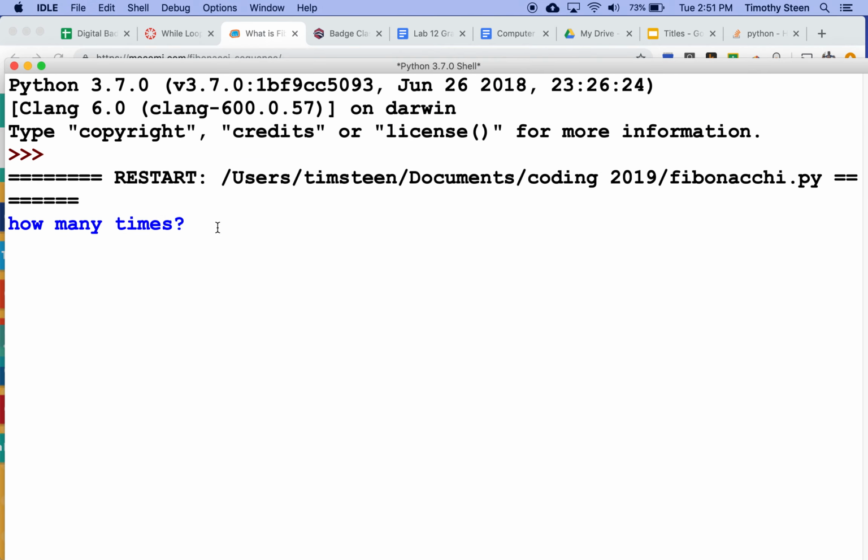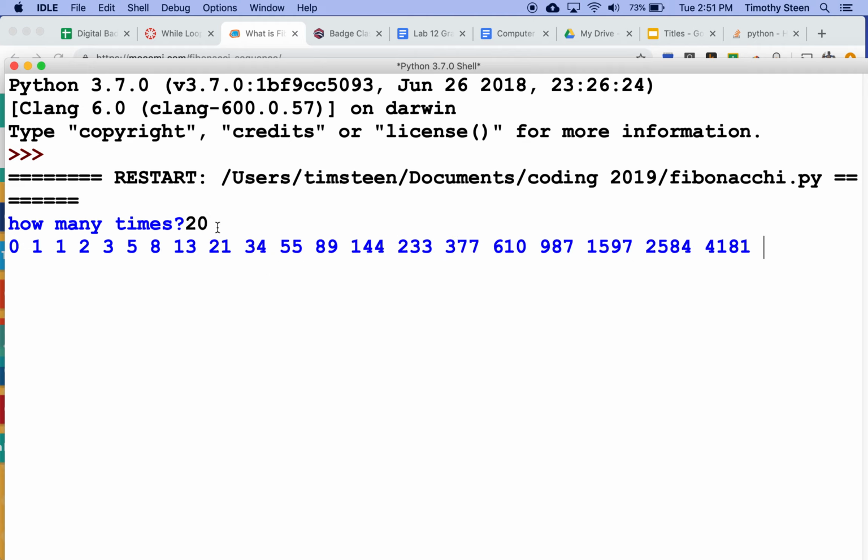So let's just say I want to see the first 20 numbers of the Fibonacci sequence. Here we go. It prints them out. So 0 and 1 is 1, 1 and 1 is 2, 1 and 2 is 3, and so on and so forth. The numbers start getting larger, like 13 and 21. The next number is 34.